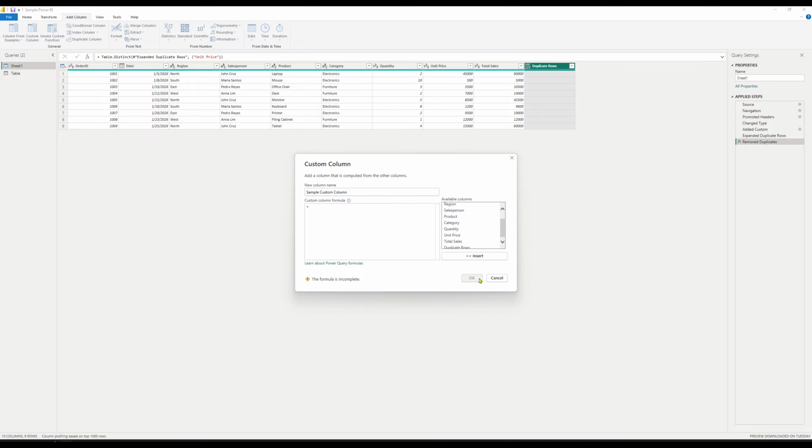As a quick tip, it's always a good idea to double-check the values in your new column before moving on, especially if you're using it in calculations or reports later.